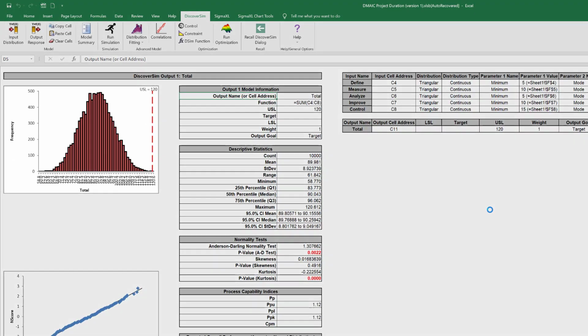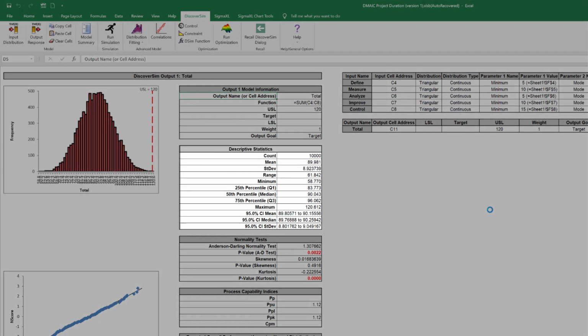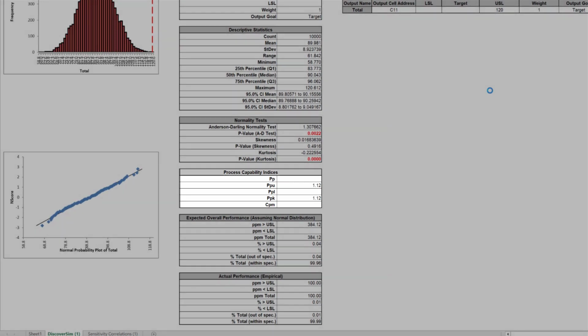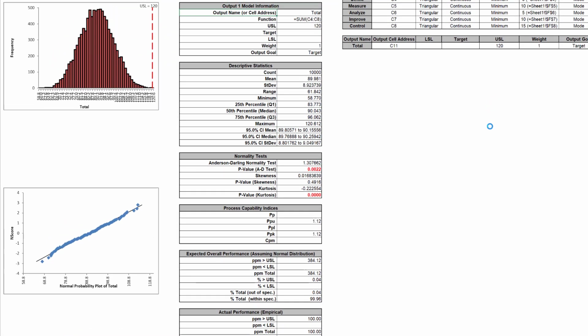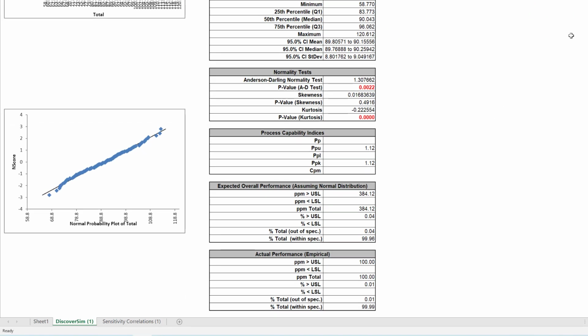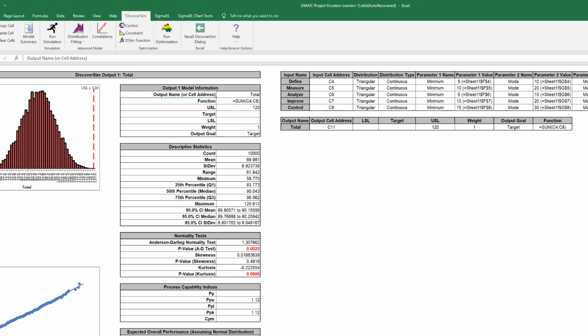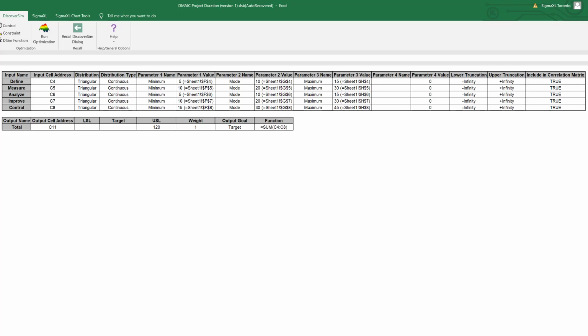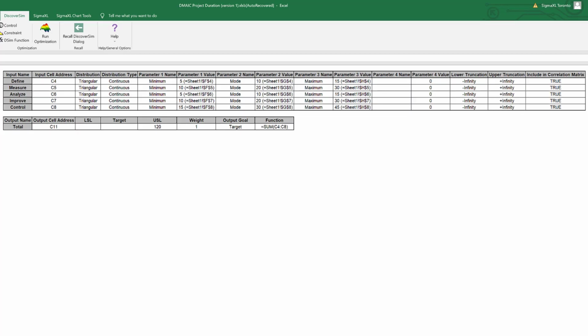The DiscoverSim output report shows a histogram, descriptive statistics, and process capability indices. From the histogram and capability report, we see that the total project duration should easily meet the requirement of 120 days, assuming that our model is valid. The likelihood of failure based on the actual simulation performance is approximately 0.01%. A summary of the model input distributions, parameters, and output response is also given in the simulation report.